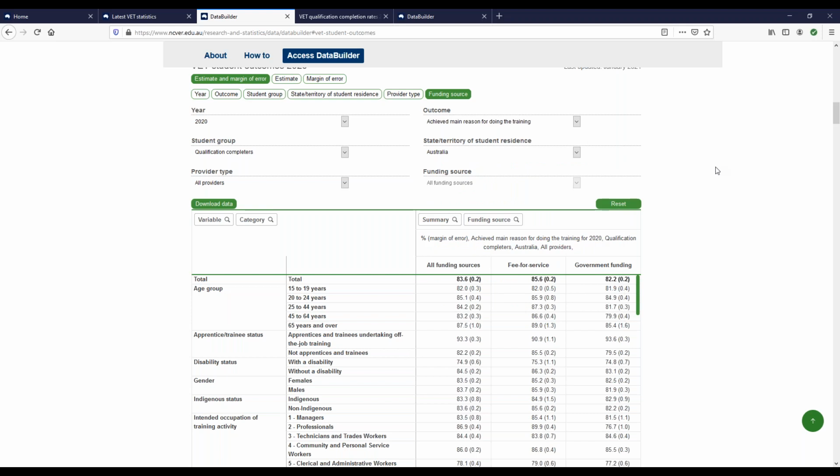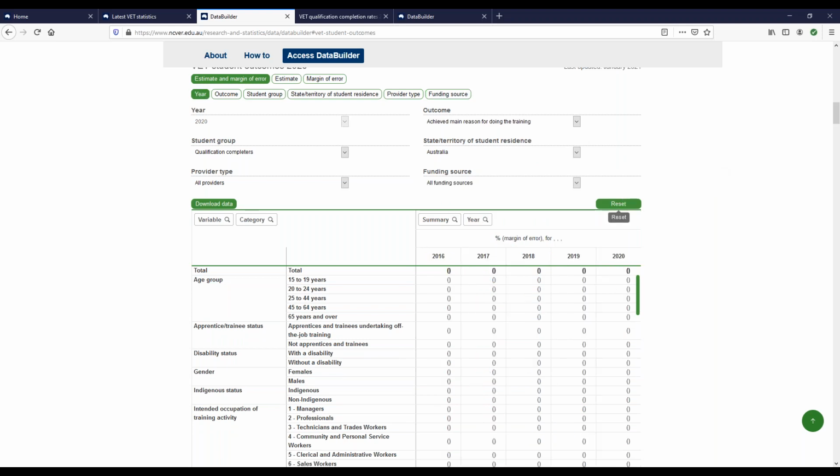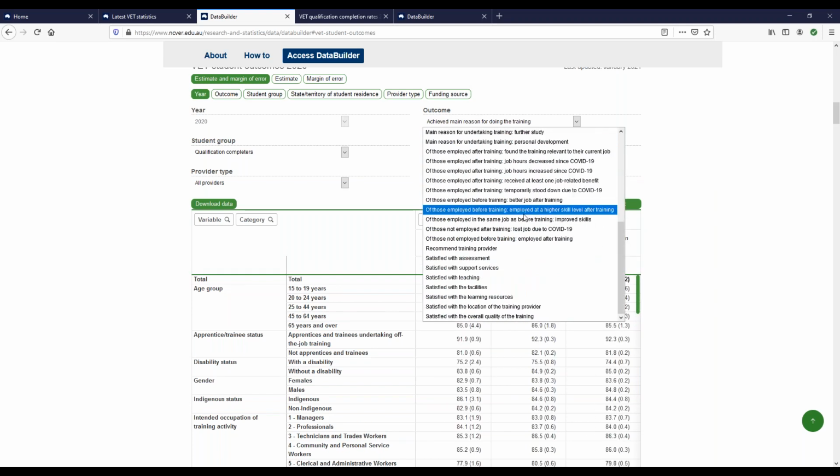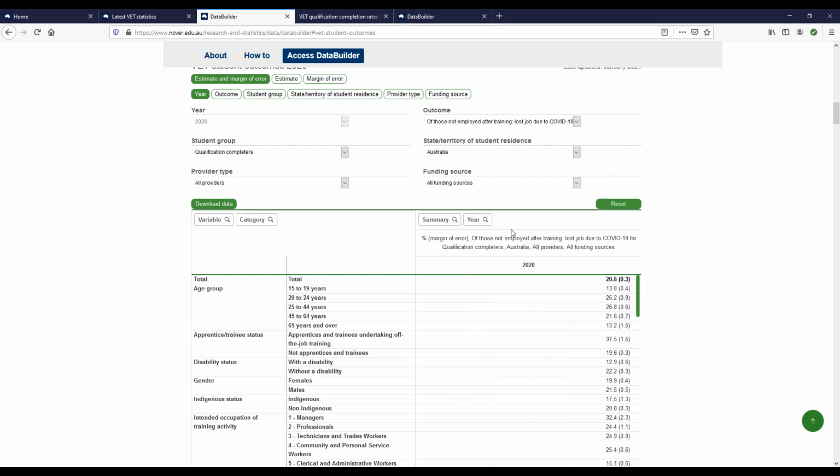Let's do a quick example. I am interested in seeing the effects of COVID-19 on employment outcomes. So if I go to outcomes here and scroll down, I can select of those not employed after training, lost their job due to COVID-19. Only 2020 is displayed, and the text here is showing me what the current population is within the table.